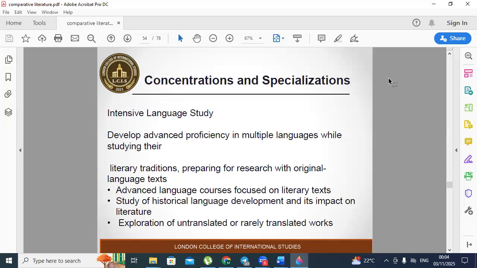Intensive language study: develop advanced proficiency in multiple languages while studying their literary traditions, preparing for research with regional language texts. Advanced language courses focused on literary texts, a study of historical language development and its impact on literature, exploration of untranslated or rarely translated works.